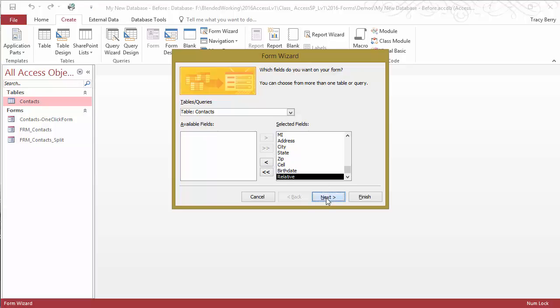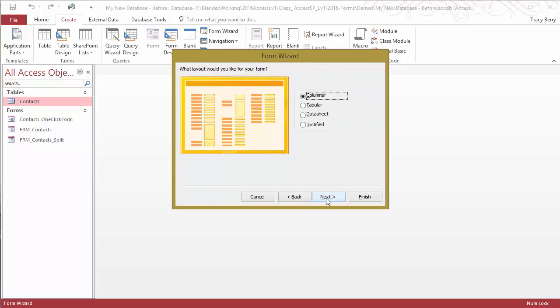Our next step is to choose a layout format that makes us happy. Will it be columnar, tabular, datasheet, or justified? Truly no right or wrong. Just like we had several one-click options to choose from, we can choose whatever format makes us happy. I'll stick with columnar for now, and next.